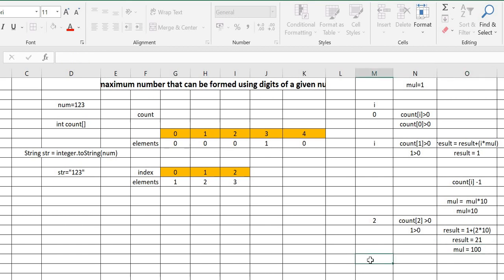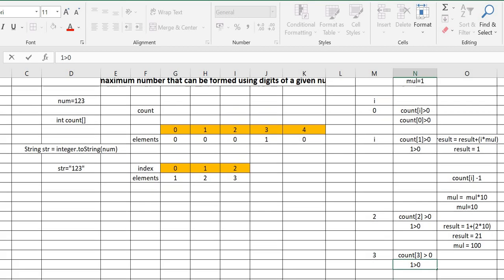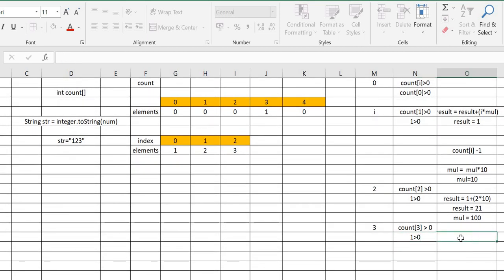Done. Again increment it and the value of i becomes 3. So again count of 3, compare it with 0, it's 1, greater than 0. Condition is true. Try to find out the value of result. What is the last result value? It's 21, correct? So 21 plus, what is the value of i, by the way?